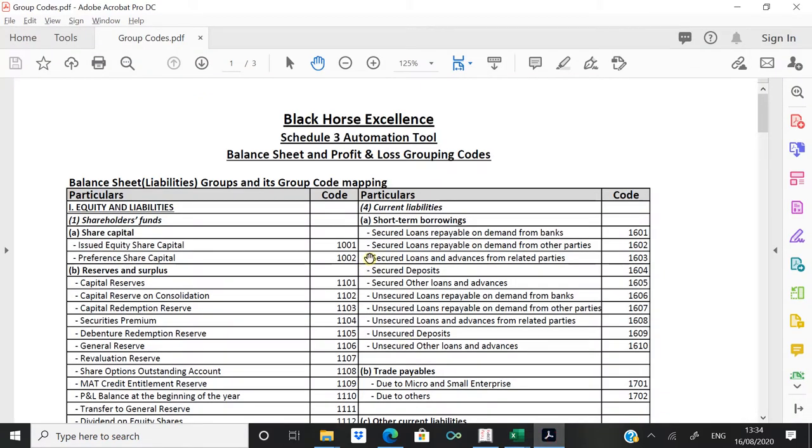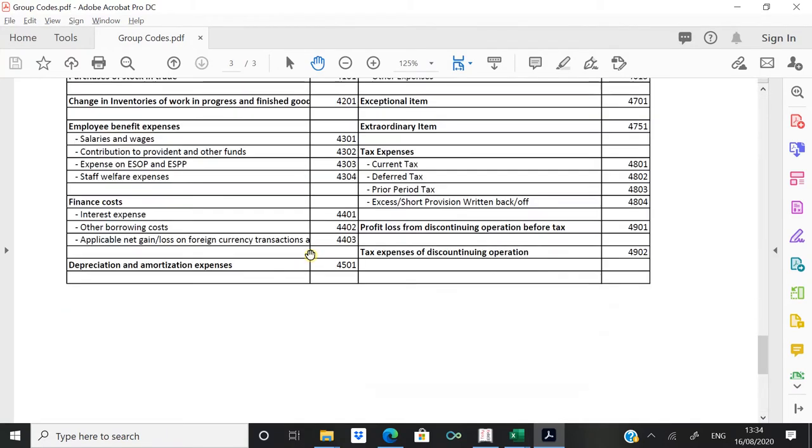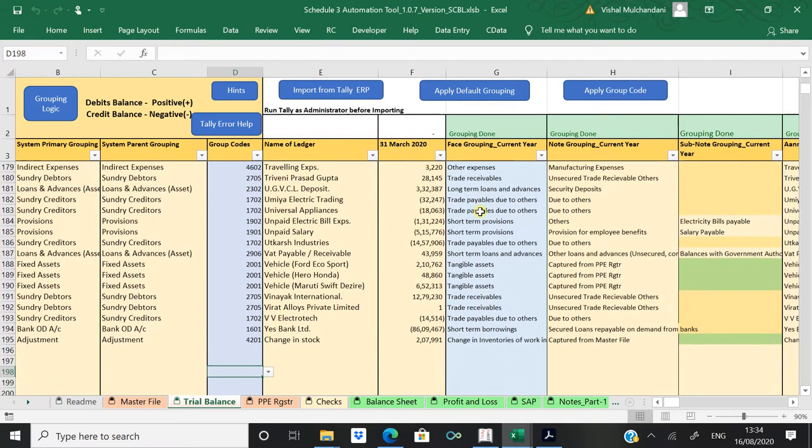So we have already given the PDF which contains all the codes that we have predefined. Now what is the use of this code? Either you can manually select the group codes from the drop down, or you can define them over here itself.